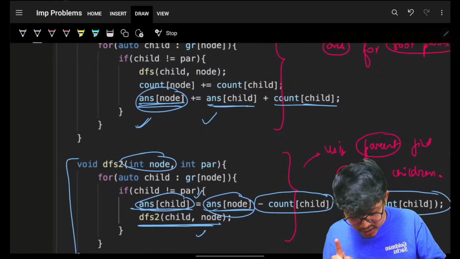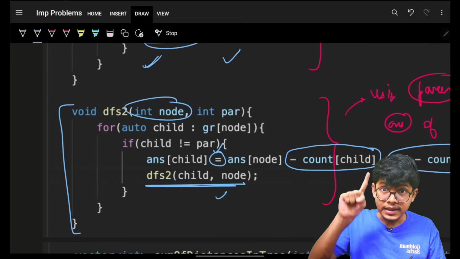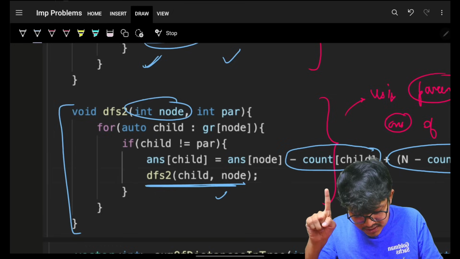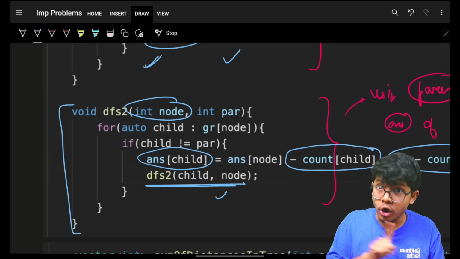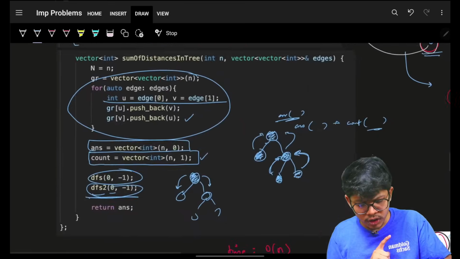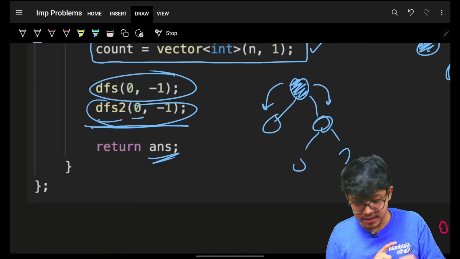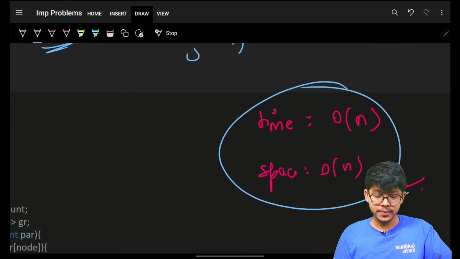Again, you can see I'm just overriding here, because I remembered that the existing answer for all the other nodes was not correct. That's the reason I have to override my answer. Cool. Ultimately, I will get my answer and I will simply return this answer vector. Time and space used will be O of n, and that's how I solved it.